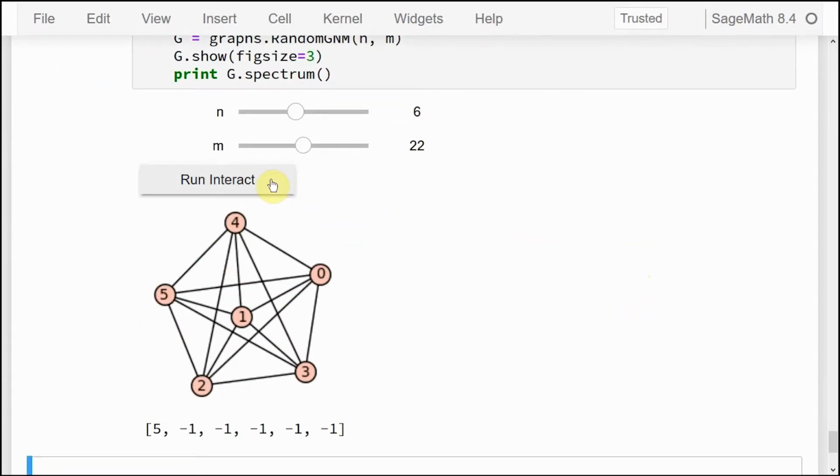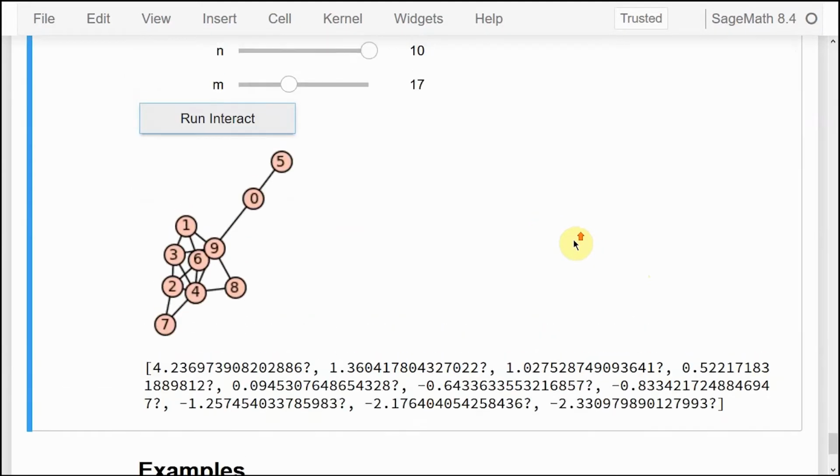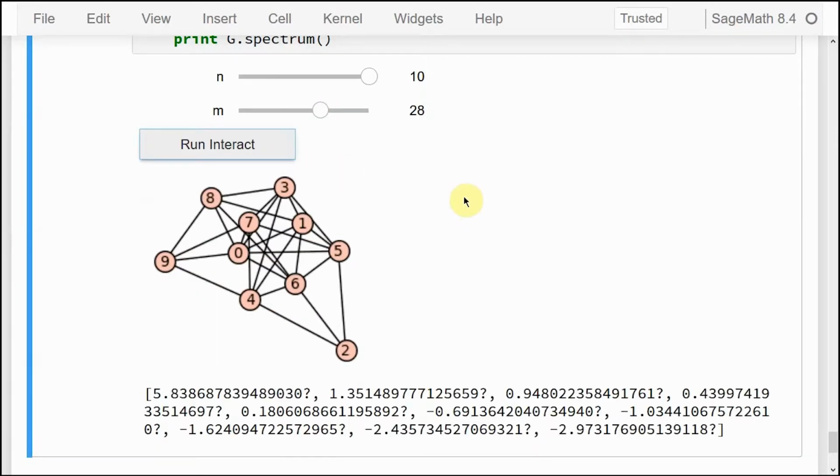then you get this button, run interact. So now if I change it to, say, 10 and yeah, changes to 17, it does not change the graph. If I click run interact, then it does. Okay, so this is more efficient because it does not spend time computing everything in between.